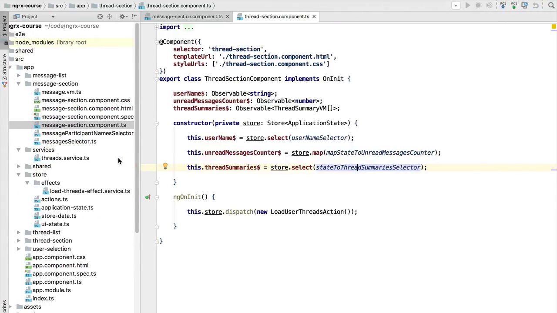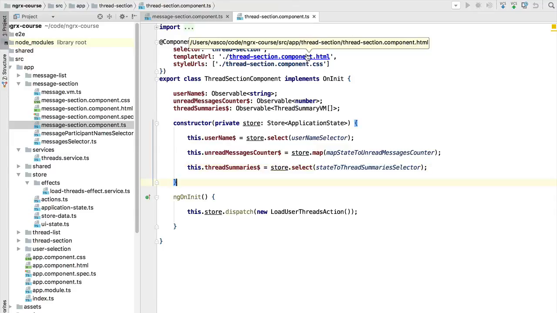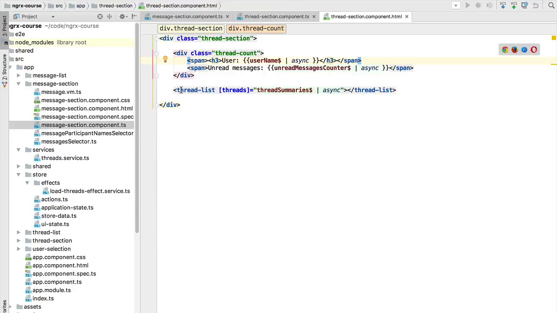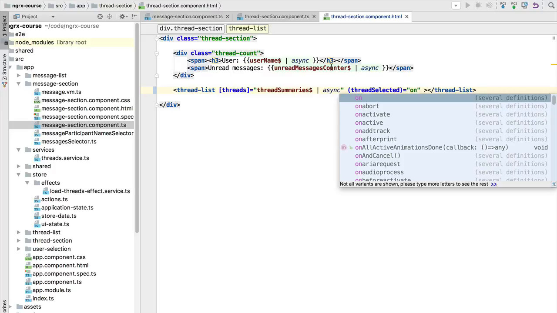Let's go back to our program to the thread section component. Let's have a look at the template of the thread section component. As we can see, each thread is inside the thread list. So what we really want to do is, because this is a purely presentational component, we want to be notified here of a thread selected custom event, a component event. We want to subscribe to this event, and in response to this event, we want to call a method here on the thread section component.